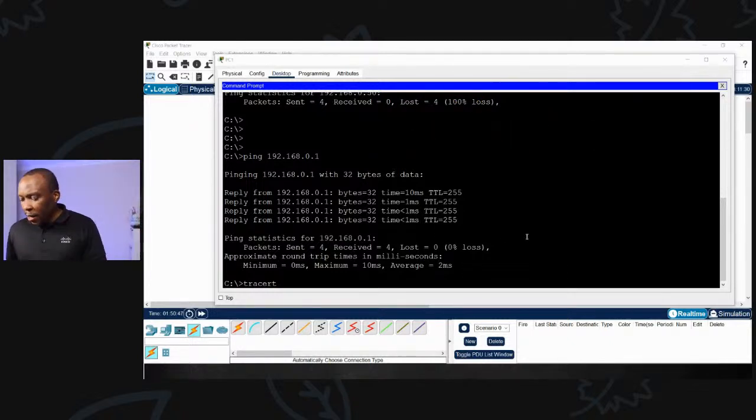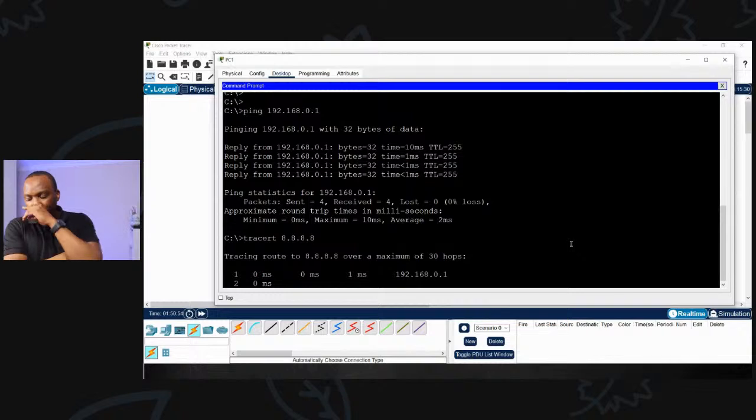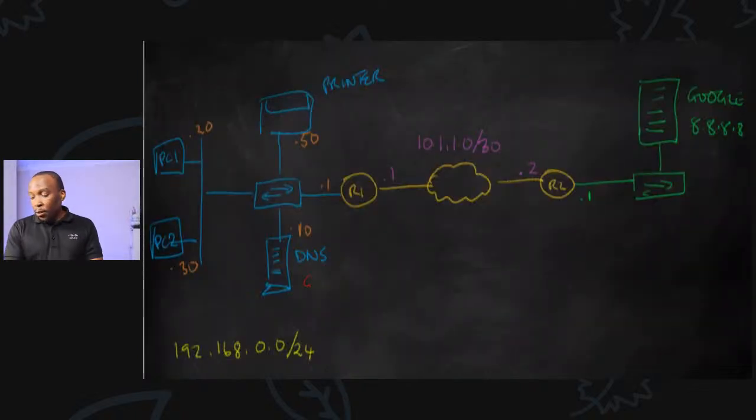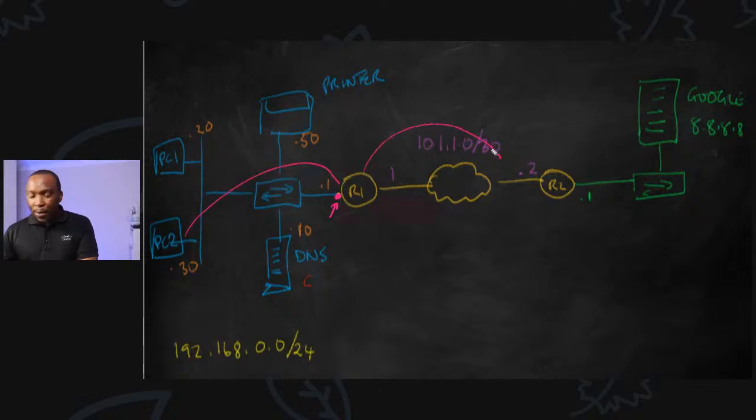All right, so let us run our trace command to 8.8.8.8, and let's see what it returns. So I'm going to press enter so we can get to 192.168.0.1. Whilst the trace is running, I'm going to bring back our network diagram. Right, so .1 is this interface here. So this PC is saying I can get to .1, but I can't get beyond that, right? So I'm getting to .1, not an issue, but I can't go past .1.